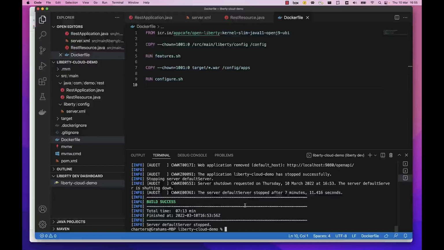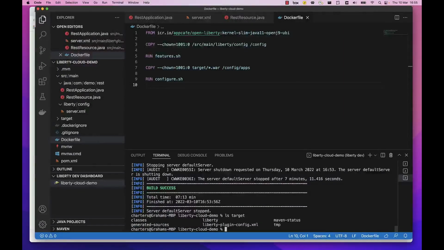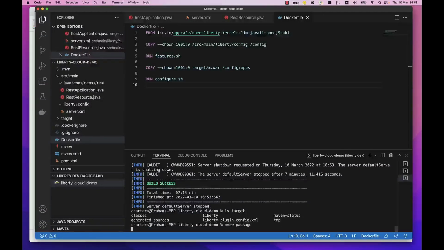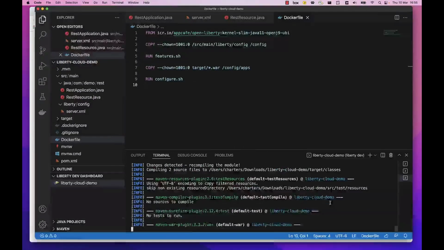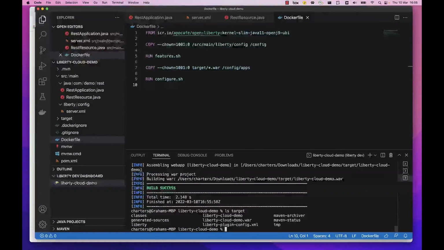Okay, but the first thing I need to do is, if I look in the target directory, there's no WAR file there. Because I've been using dev mode, it doesn't build a WAR file. It essentially assembles the files on the file system into a kind of logical application that's running in the server. So we need to build that WAR file. We're going to use the maven package command to do that. And then if we look in the target directory, we can see there's now a WAR file.